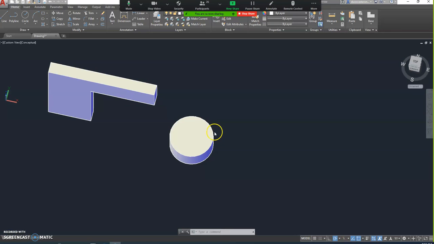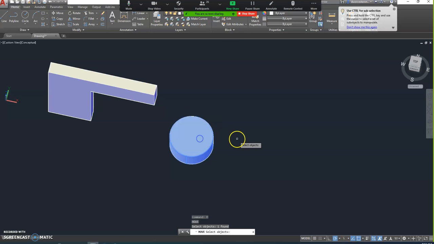Okay, so now we have to move this thing into place. So I'm going to go M for move. I'm going to select my object, which is my cylinder. I'm going to hit enter. When I move it, I'm going to move it from this top quadrant right here.